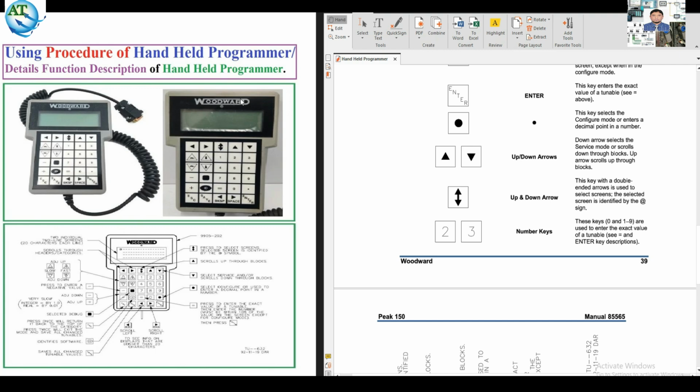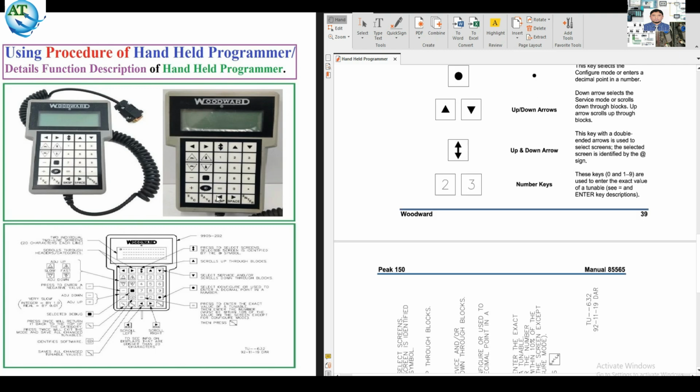Okay, so the upper category value you can see here. Also you can see here the up and down arrows. This key is double-clicked to select a screen. The selected screen is identified by the at sign. That means when we select a menu, at first you can see the at sign appear here. I will show this in my next video. You can follow my channel to understand more about this.